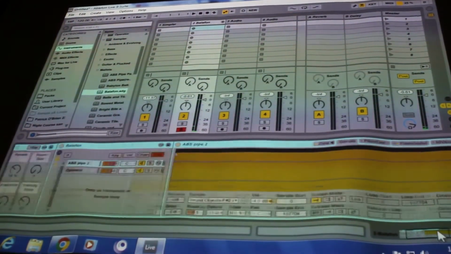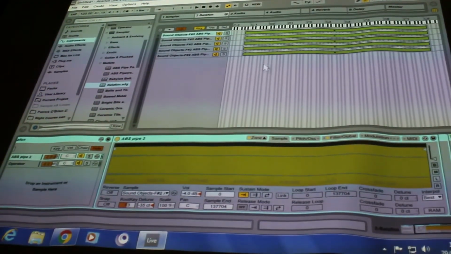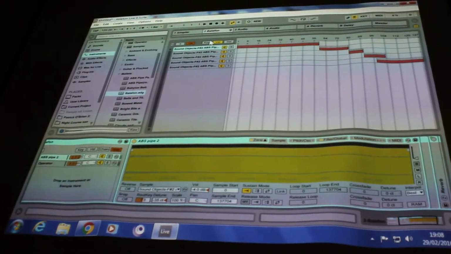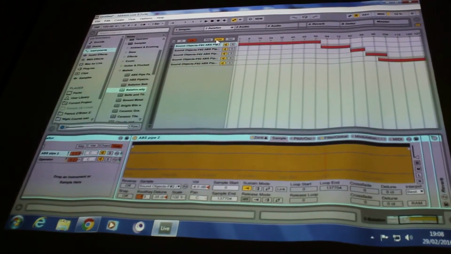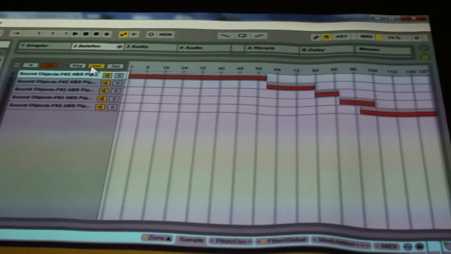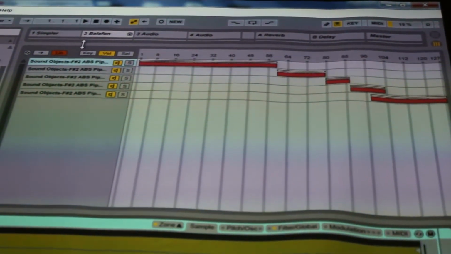Now, if I go in here, yeah, so it's velocity switch, this one. See where that line's coming in? So I get a different sound depending on how hard I hit it.